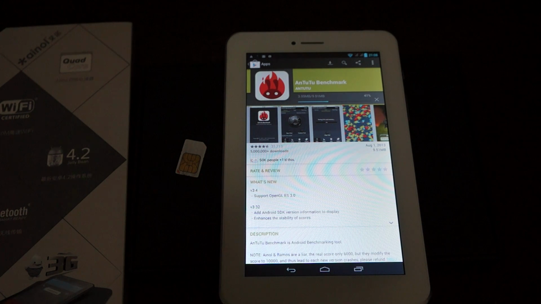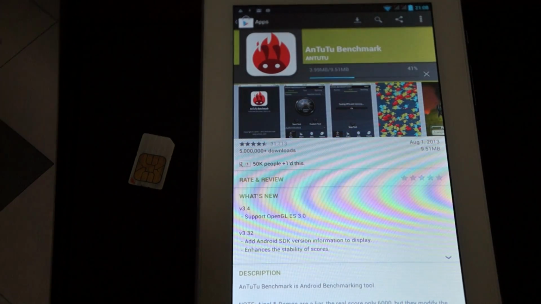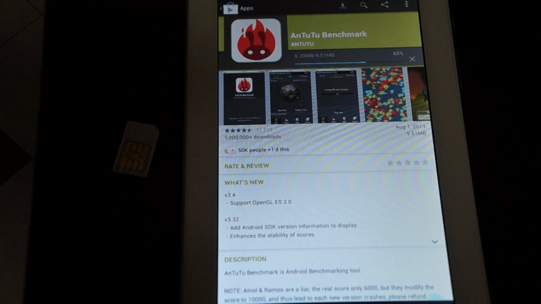So we're about 41% through with the download part. Hopefully not too much longer.